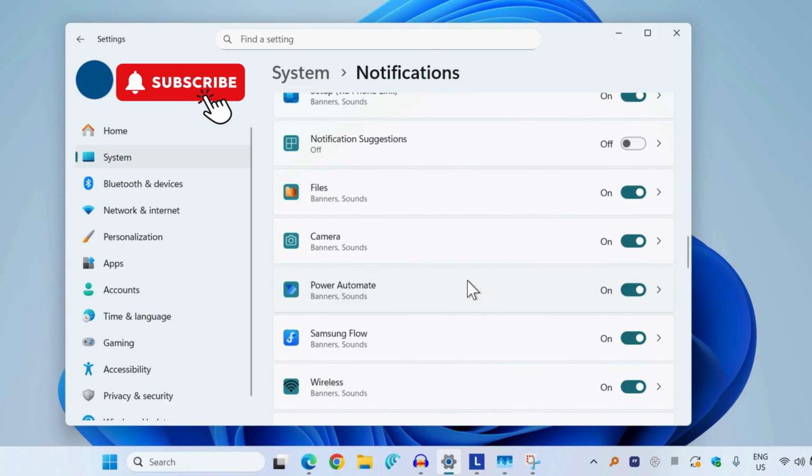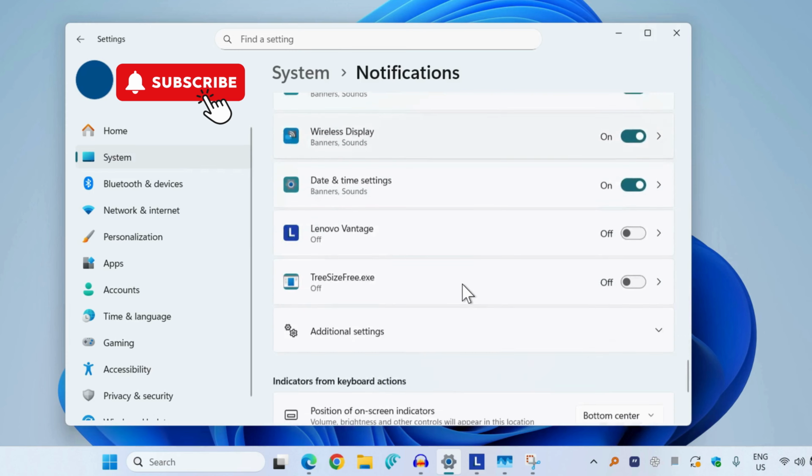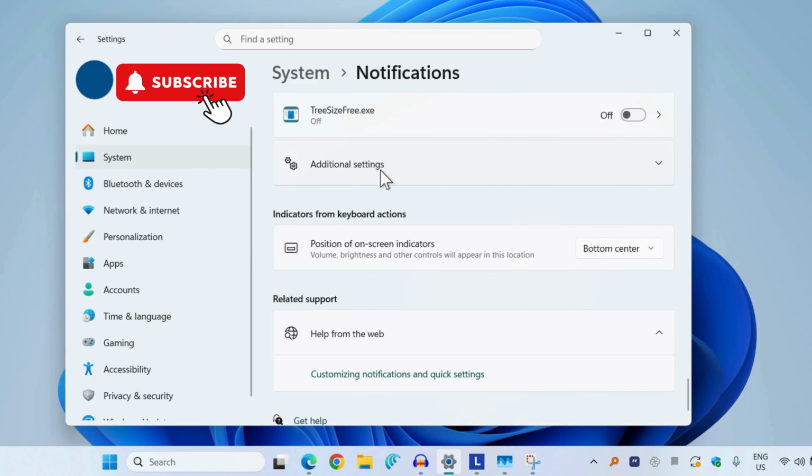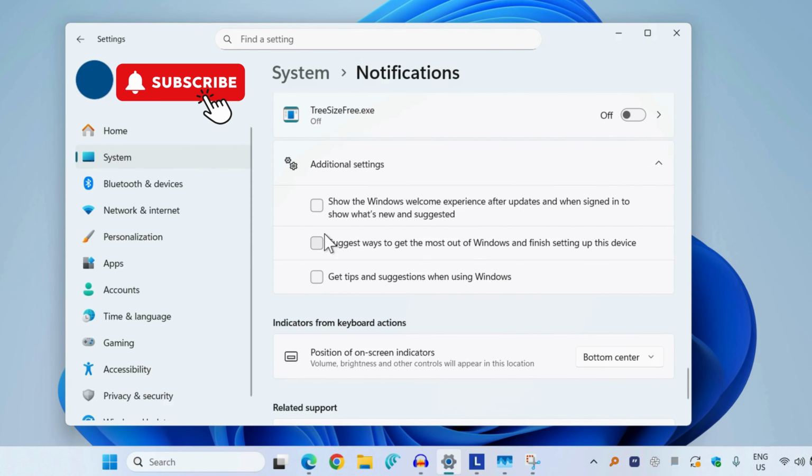Once you have done that, simply scroll all the way down and click on this additional settings option. Here you should see 3 checkboxes that basically mean suggestions or tips from Microsoft. Simply uncheck all these 3 checkboxes.